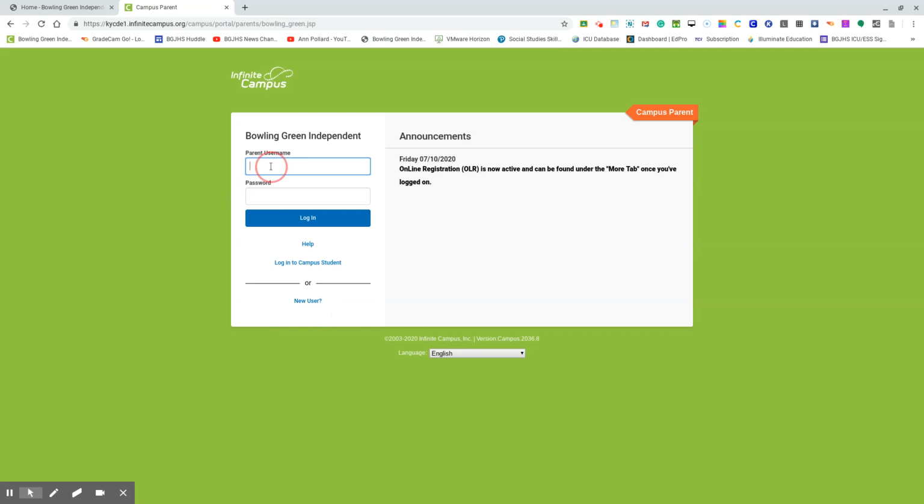So I'm actually going to log myself in. I have students here in the district, and I'll show you what it looks like and what you can find. So I'm going to put in my username and my password, and then click log in.